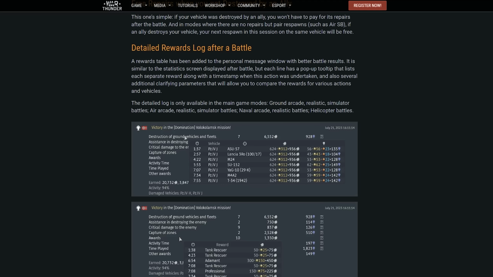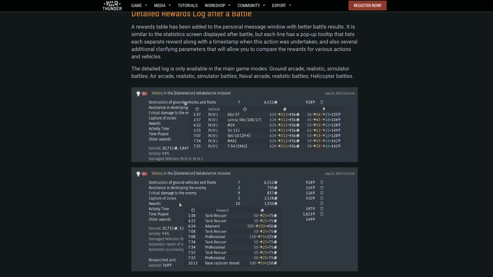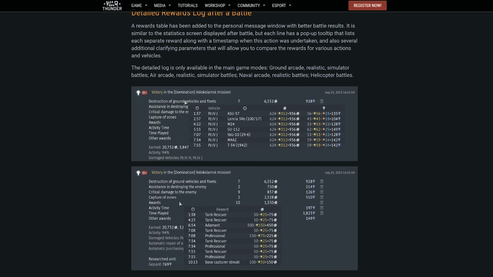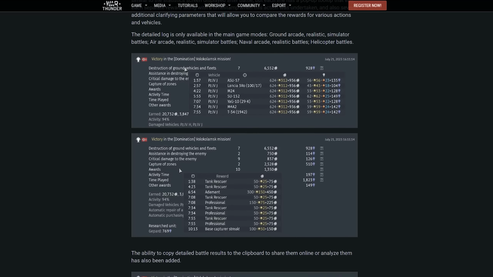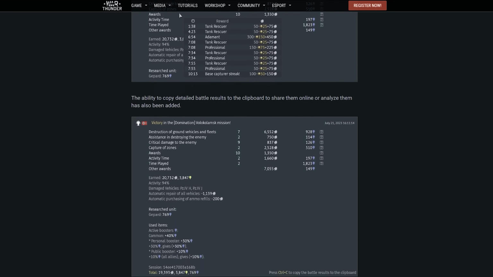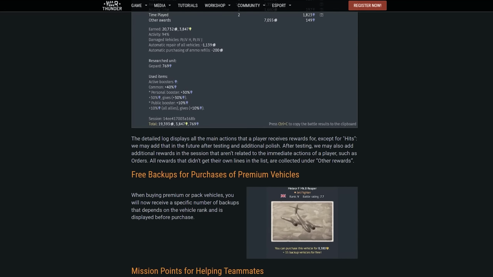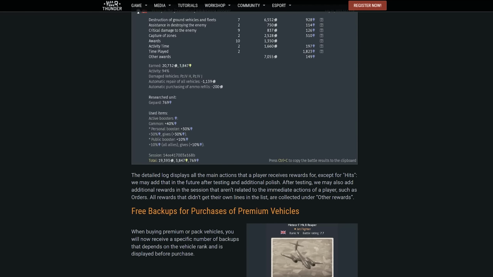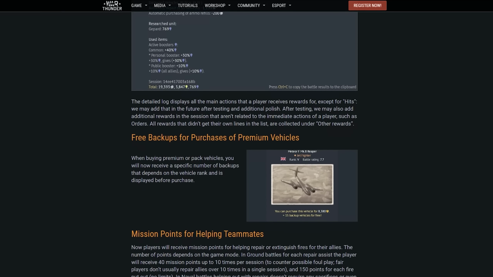A detailed rewards log after battle, which allows you to break down the statistics on the display screen at the end, and also has pop-up tooltips with separate variables and a breakdown of the silver, as well as the ability to copy results to a clipboard to share them online or analyze them, has also been added. So that's a fantastic little change there. And then it goes on to talk about the detailed actions that happened and various other bits and pieces. But anyway, let's move on to free backups and purchases of premium vehicles.